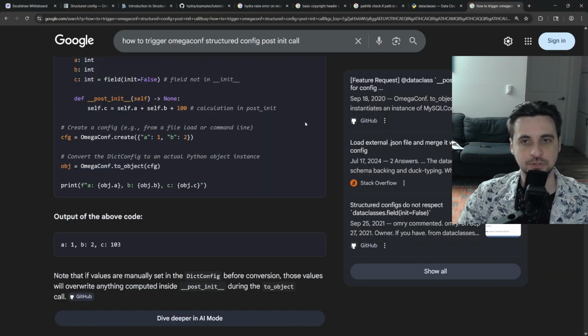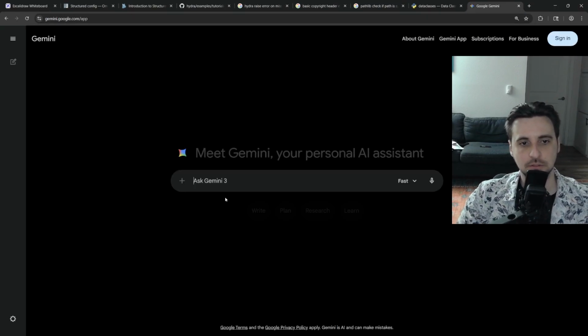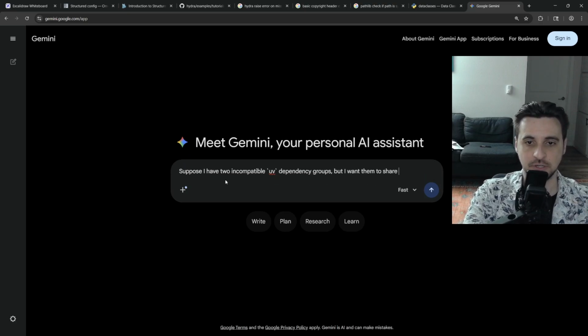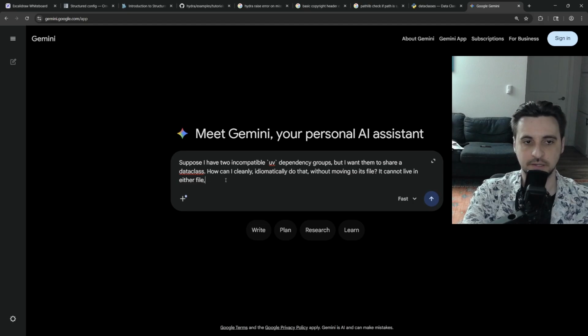This one may be worth a question to Gemini. Suppose I have 2 incompatible UV dependency groups, but I want them to share a data class. How can I cleanly, idiomatically do that without moving it to its own file? It cannot live in either file because the files can't import from each other. Incompatible dependencies.